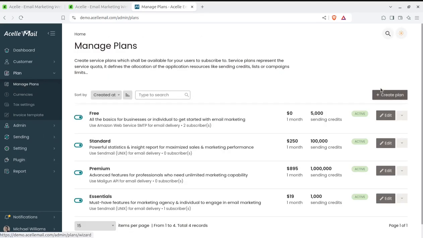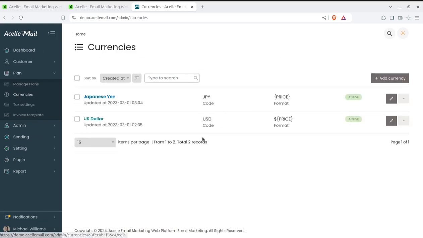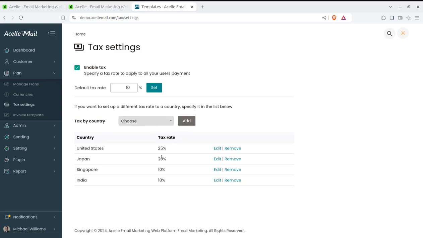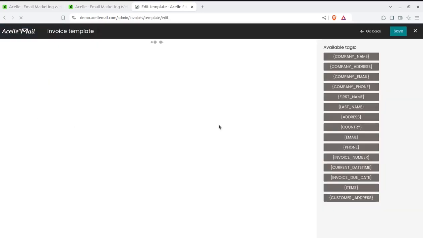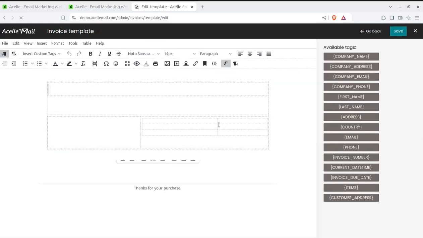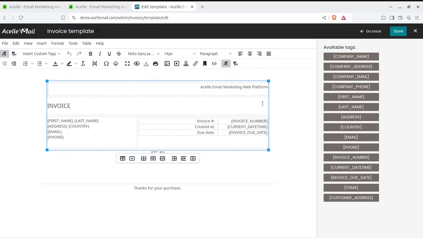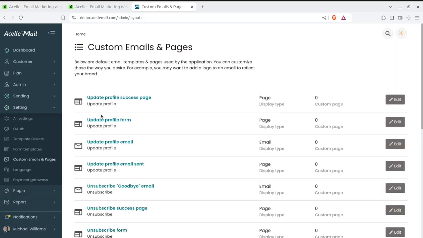So you can add new plans as per your requirements, whatever you want to offer. Currencies you can set, so you can offer the solution in multiple currencies. The add new currency option is also here. And the tax settings, so what tax is applicable, you can create country-wide tax. Invoice template, how you want to send and what parameters you want to add in the invoice. That is for customers, so what they are going to get. And this is very good. You can use short codes, of course.